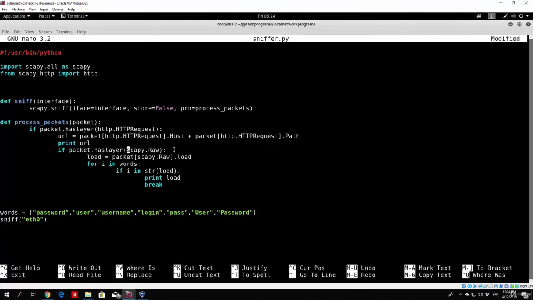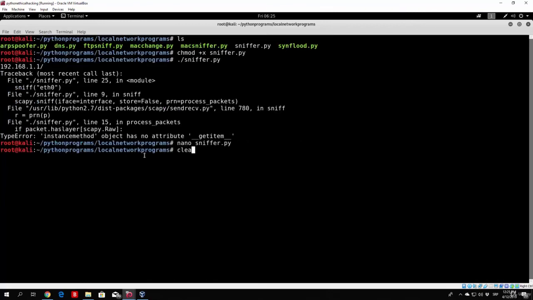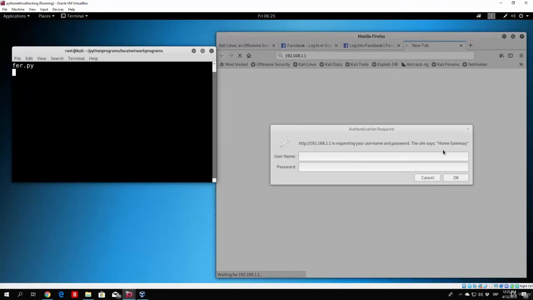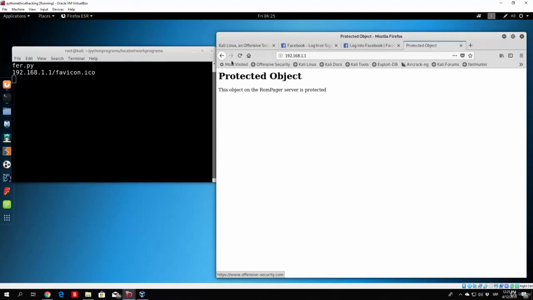And then also, let me just check down here. This should be like this, so this is good. This didn't work since haslayer is a function, and a function can't have an argument specified in square brackets. So let me save this. Run the sniffer once again. Let me cancel this and reload the page.